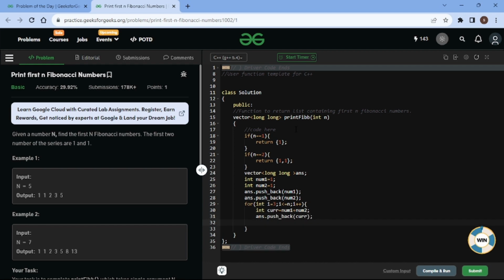And now for the next iteration, num1 becomes num2, and num2 becomes current. After performing one iteration, the values shift so that we can perform the next iteration. After storing our elements in the answer array, we simply return our answer vector. So that is how we write this code.